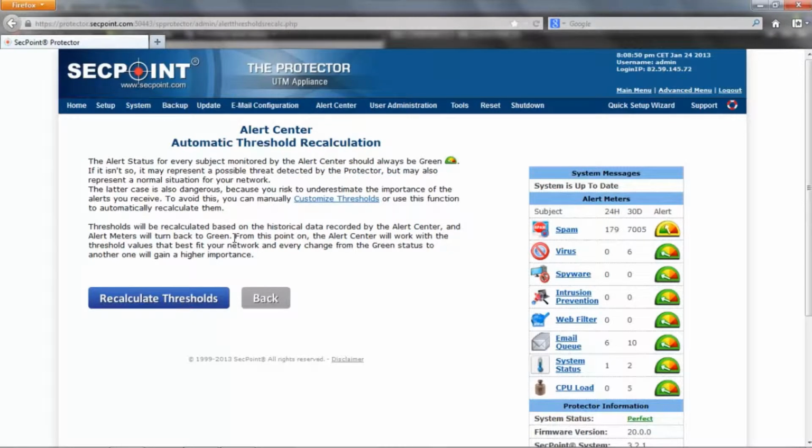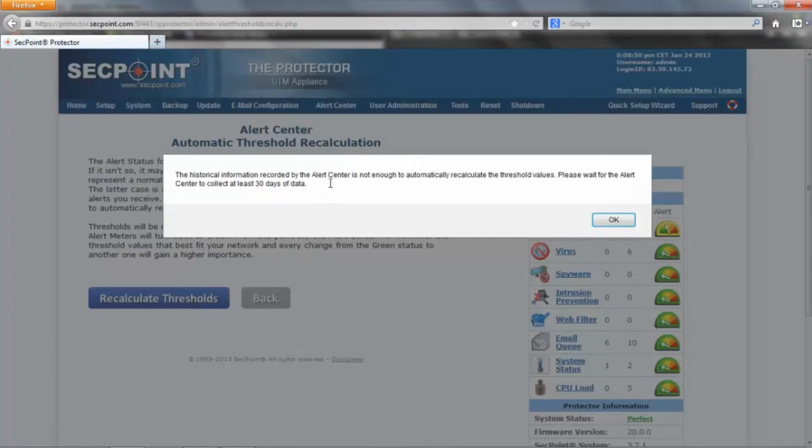This function works with the historical data collected by the protector, recalculating thresholds from those data, so it can be used only when the protector has collected enough information to work. Therefore, you have to wait at least 30 days after upgrading to firmware 20 to see how this function works. Now, if I recalculate thresholds, this is the message that I receive from the protector because there is not enough data to calculate them.